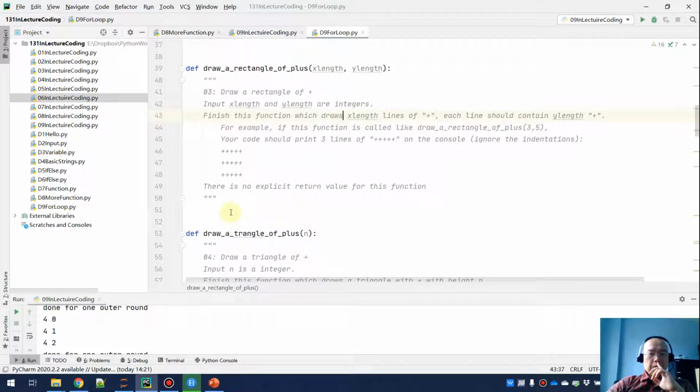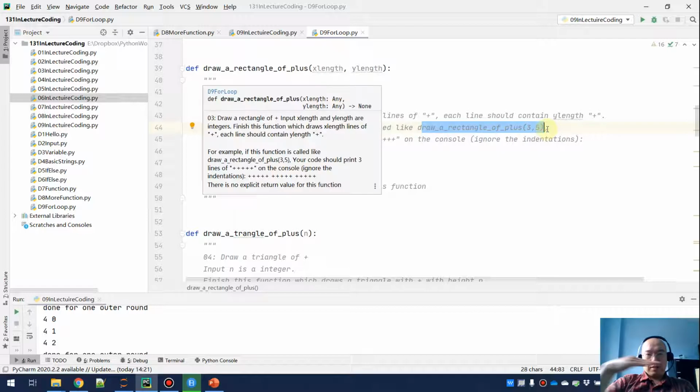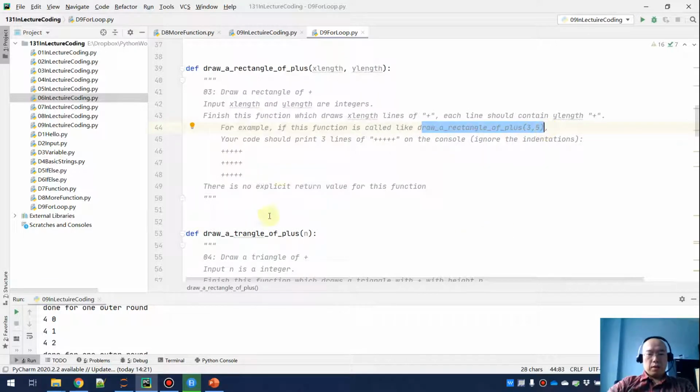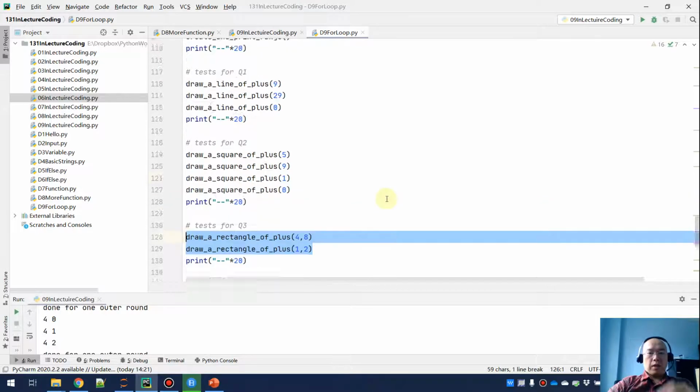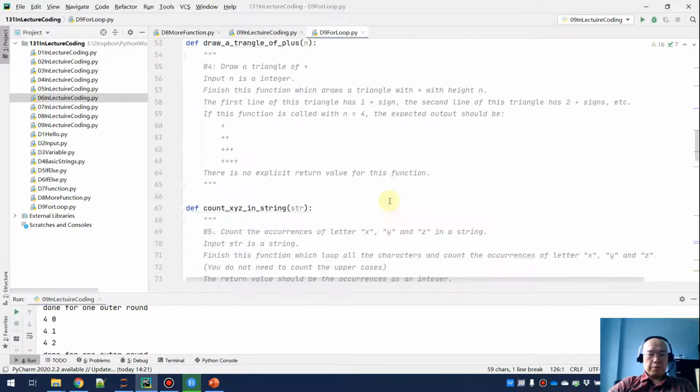Okay, so we are trying to draw a rectangle, and the function takes two parameters: how many lines and how many columns. So if we call this function with 3 and 5, this means 3 lines and 5 columns. Let me take a look at the colors first. The colors are 4 by 8 and 1 by 2. Okay, let me do this one first.